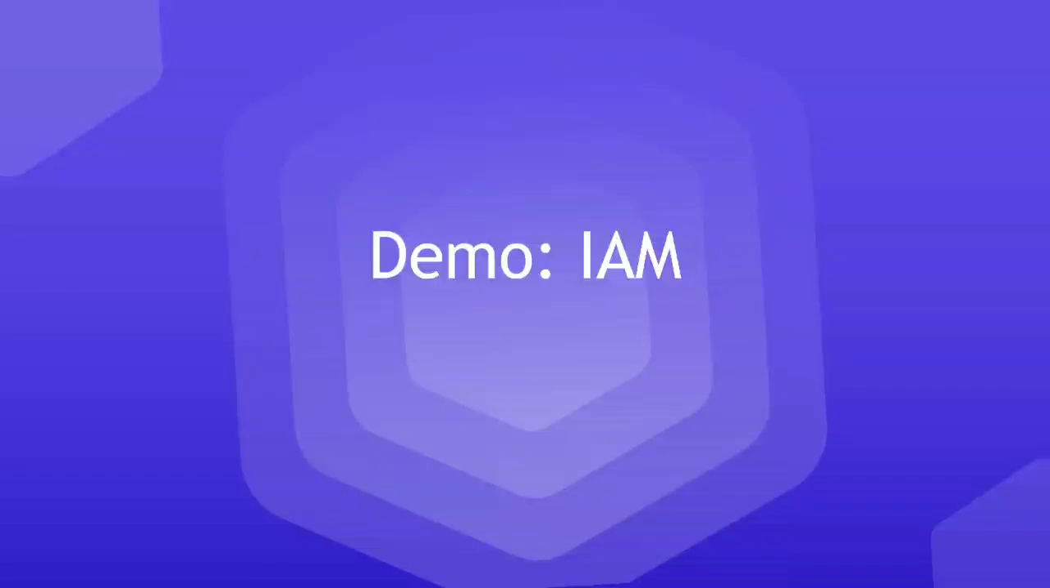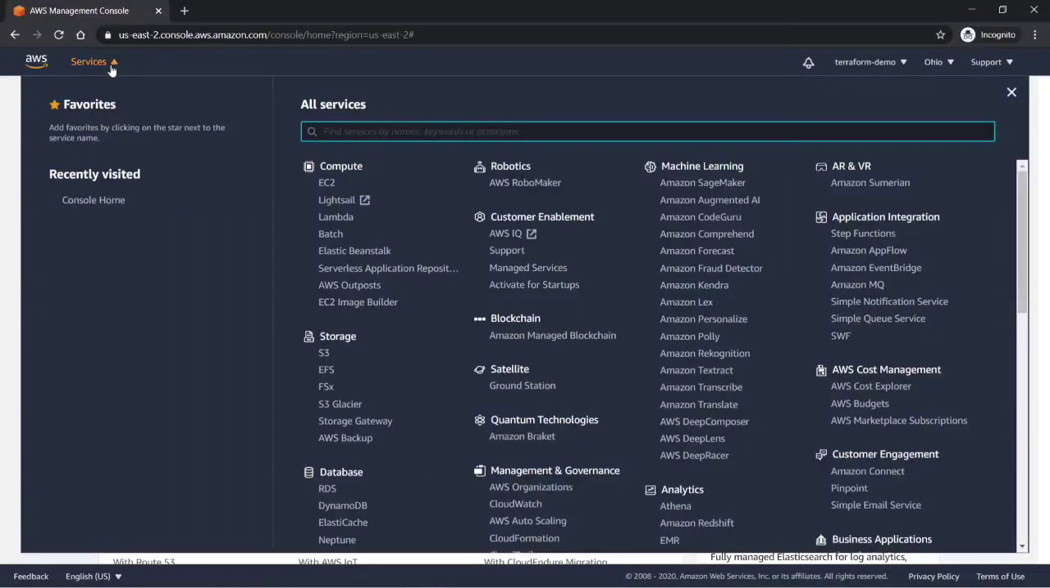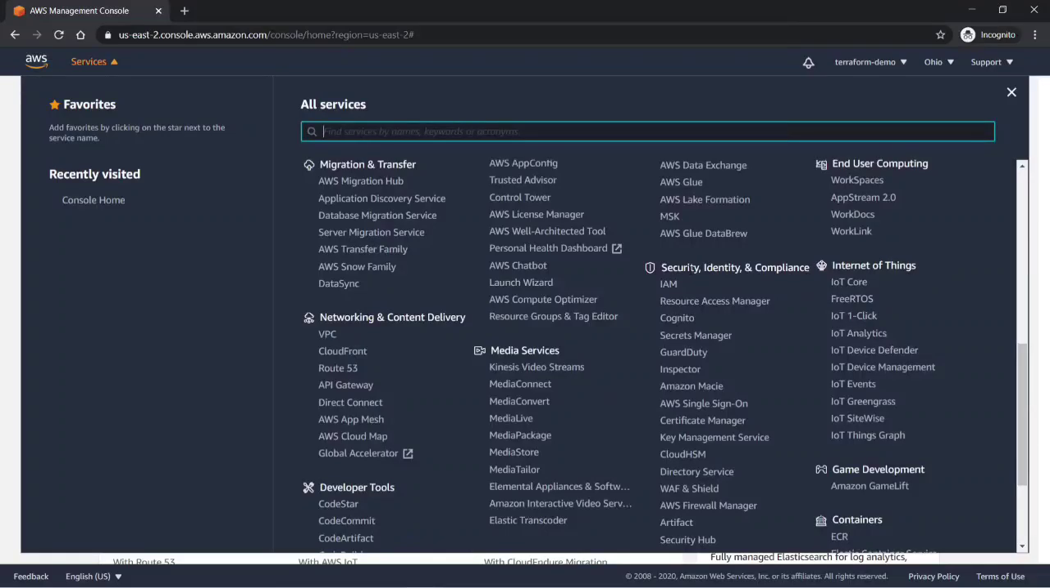In this demo, we will get introduced to the IAM service using the AWS Management Console. We will create users, group, attach policies, create a custom IAM policy, and finally create an IAM role. To go to the IAM service, we can use the Services tab on the top left and then navigate to the group called Security and Compliance. The IAM service should be the very first service listed under this group.